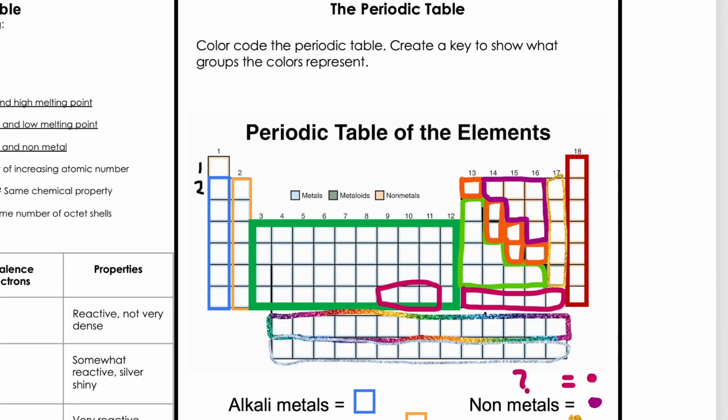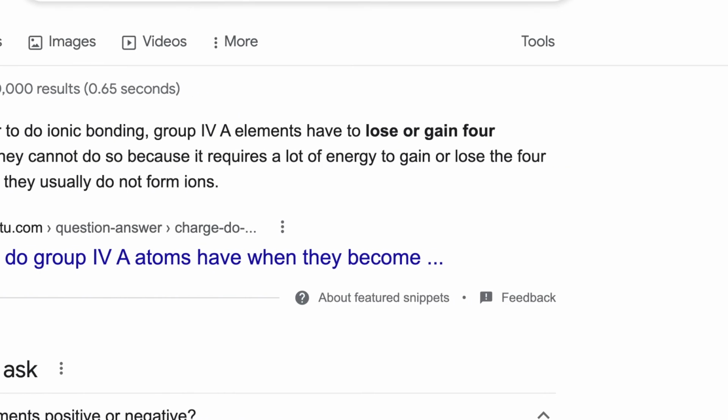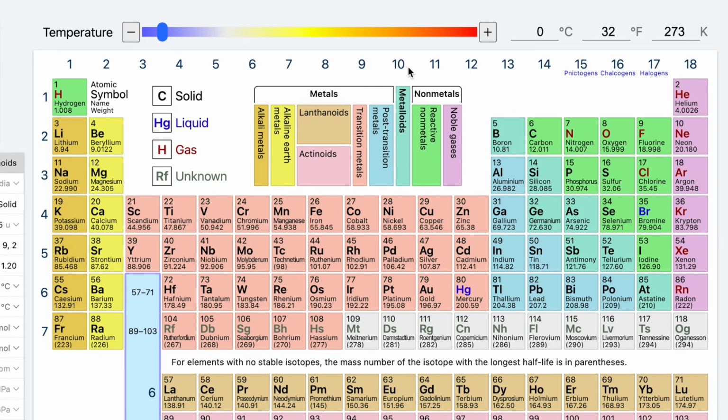This is the periodic table, and I color-coded it. It's not very fancy looking. I recommend you go on a periodic table website. You just search up periodic table, it'll come up like the first thing.